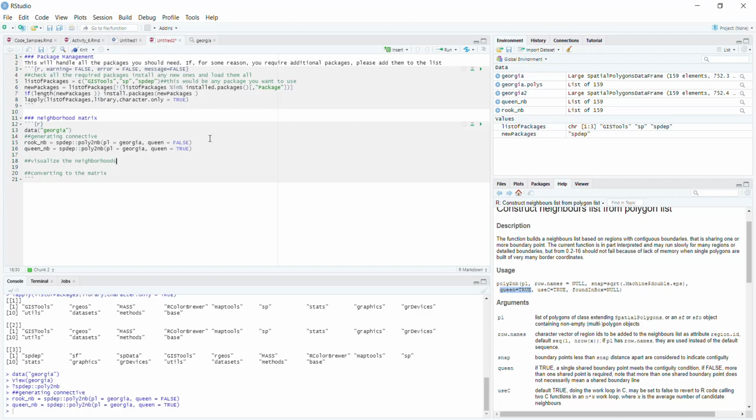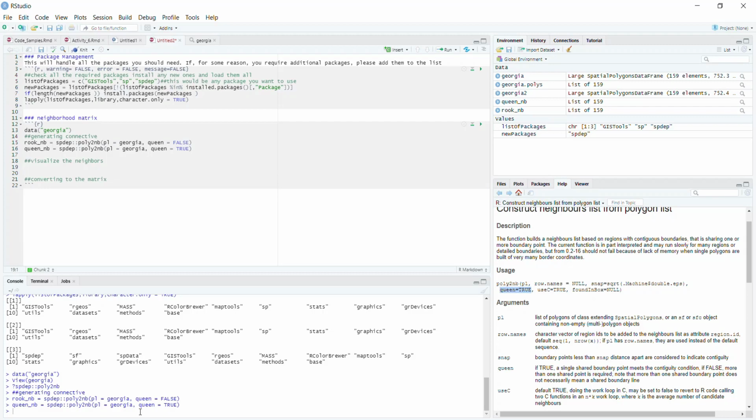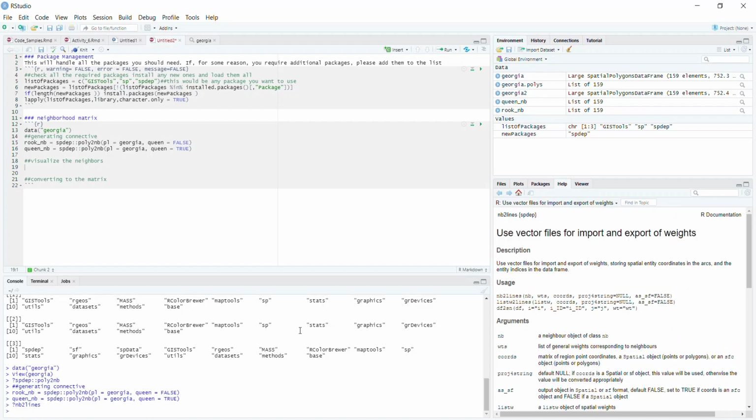We can visualize the neighbors by using a function called nb2lines, which actually, let's go down here again, question mark nb2lines. Right, so nb2lines takes an nb object, so this is the neighborhood object that we just created, coordinates for where to put them, and this proj4string, which is going to be the projection.